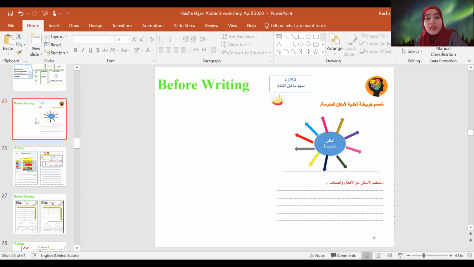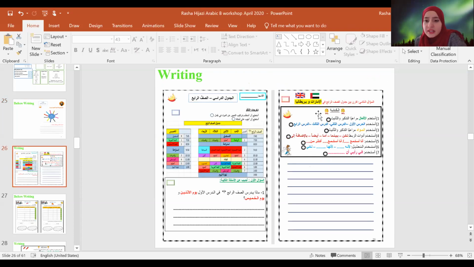For example, also if they want to write a letter, we do a sample letter, then they do the original letter. And there is something we call writing techniques. Before he writes the paragraph, he must know what this paragraph is supposed to be.